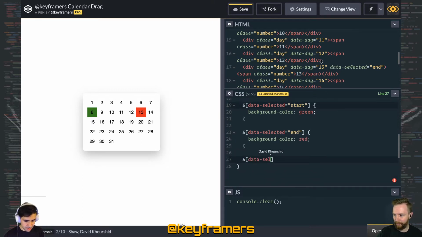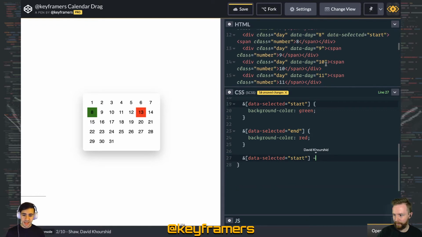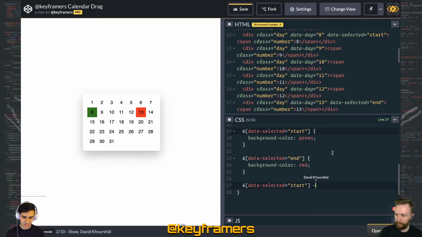So here's how we can do that. Data-selected equals start, squiggly, and remember the squiggly means adjacent. How do you pronounce it? Adjacent. Adjacent, okay. I've been pronouncing that wrong my whole life. I don't know if I'm pronouncing it correctly. I'm just telling you how it's supposed to be pronounced, yeah. Well, at least on this show. We have rules on this show.